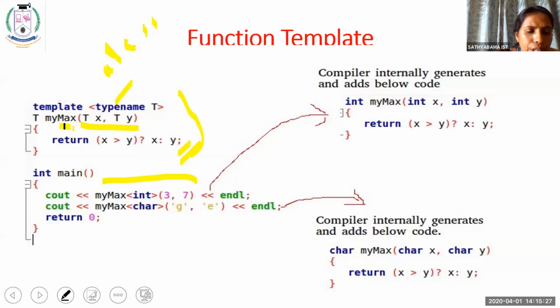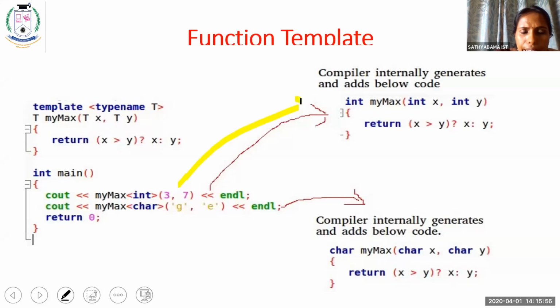While calling the function template, you must specify the data type as an integer, right? So inside this symbol, you have to specify the data type as an integer. And while calling, you have to pass the two arguments, 3 and 7, which are integer values. Now what will happen? Internally, the compiler will convert the entire code so that this 3 is received by X and the 7 is received by Y. Now the data type T will act as an integer.